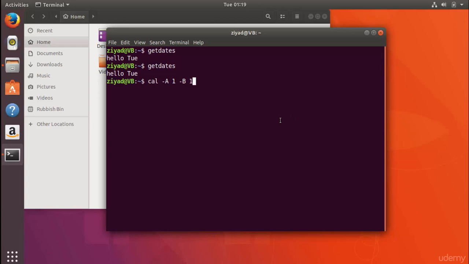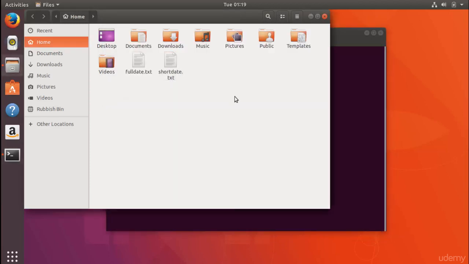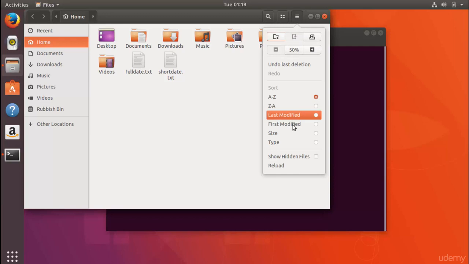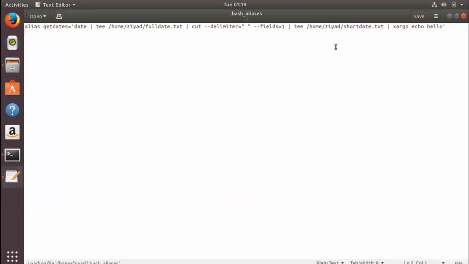Okay, so after 1 month, before 1 month, and we get the current month with 1 month after and 1 month before. Okay, so that's the command. If we head back in here, click these three horizontal bars, and show hidden files, click on our bash aliases file to open it up, and go onto a new line in the file. Let's create a new alias for that command.